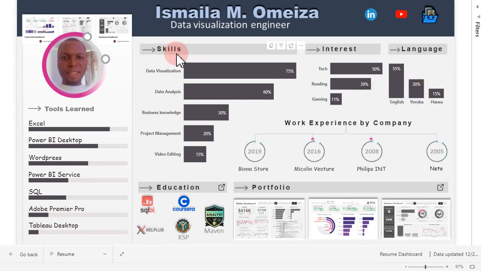Now, first of all, we have skills, as when we create a resume or CV. We have interests, we have language, we have work experience, and we have tools. Those are the tools we've learned, like Excel, Power BI, and others. On the skill aspect is data visualization, data analysis, business knowledge, and others. On the interest aspect, it depends on what you're interested in as an individual. We have tech, reading, and gaming. And in the language aspect, English and two other local languages.